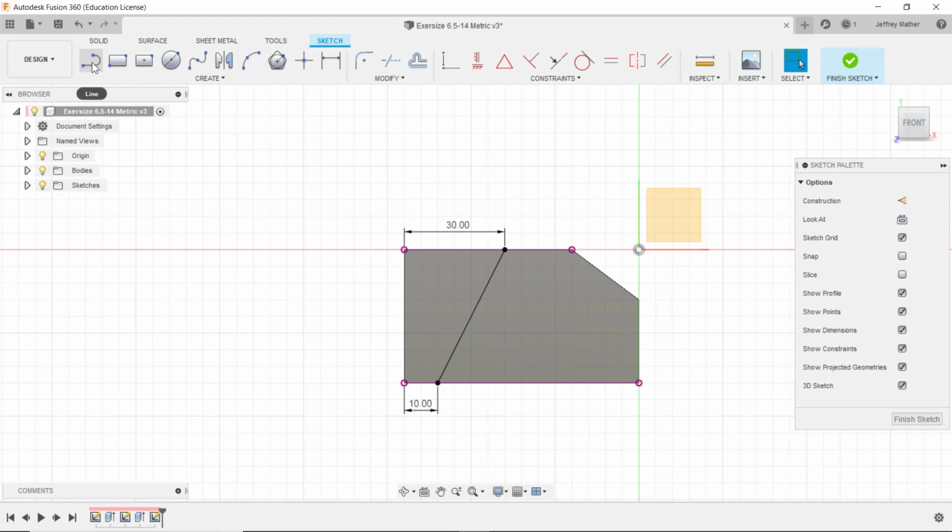I'm going to draw another line in here, and this line I'm going to put anywhere except, don't put it here at the midpoint. So I'm going to put it somewhere out here, about like that.